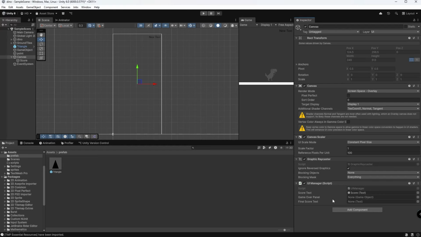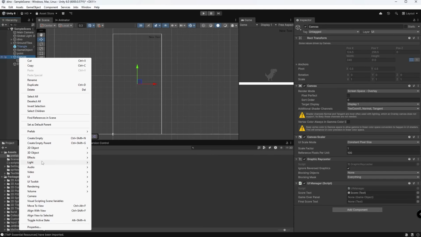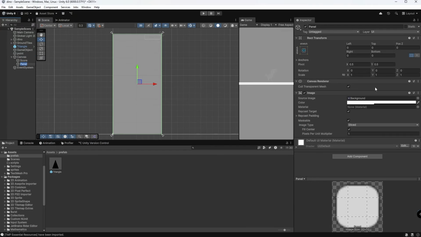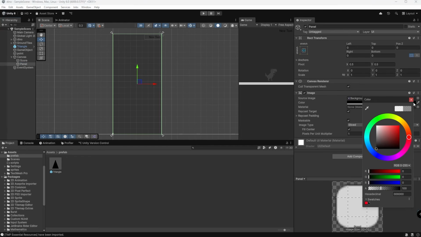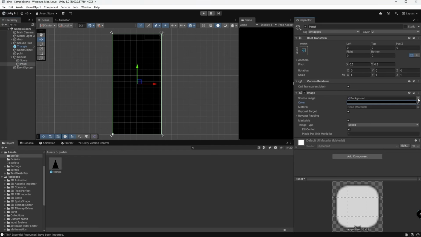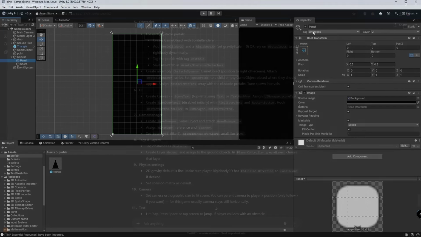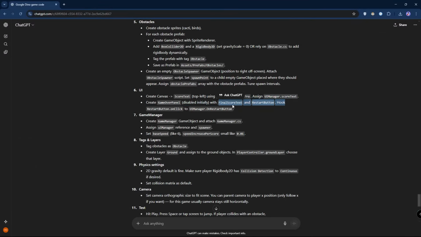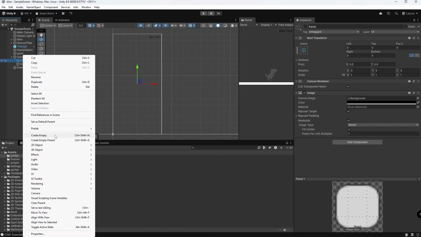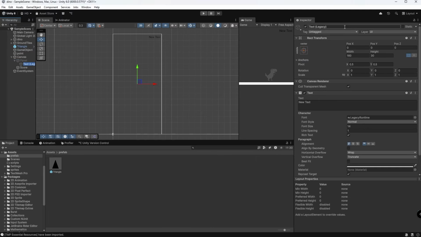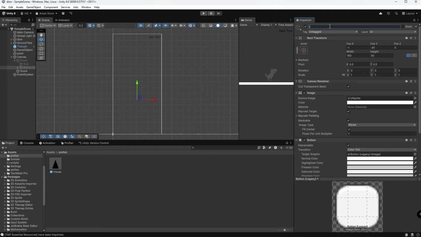We need a game over panel and a final score text. For a game over panel, I want to just create a simple panel without any text, just something like this with this alpha. And here GPT says to us that we have to disable our panel. This panel has to have a final score text and this restart button. Here I want to create a text final and a button called restart.